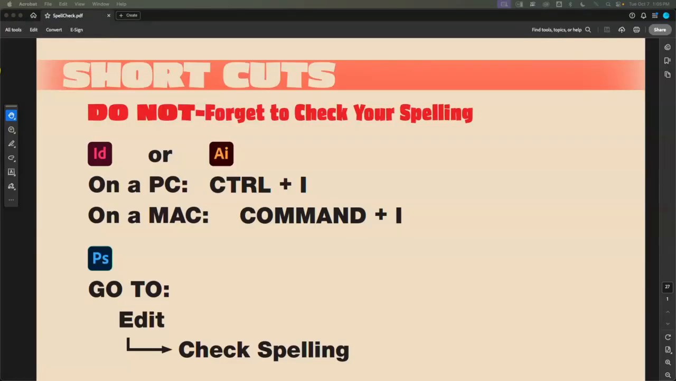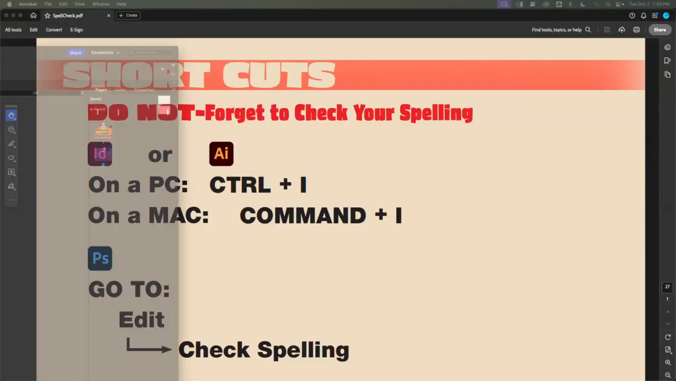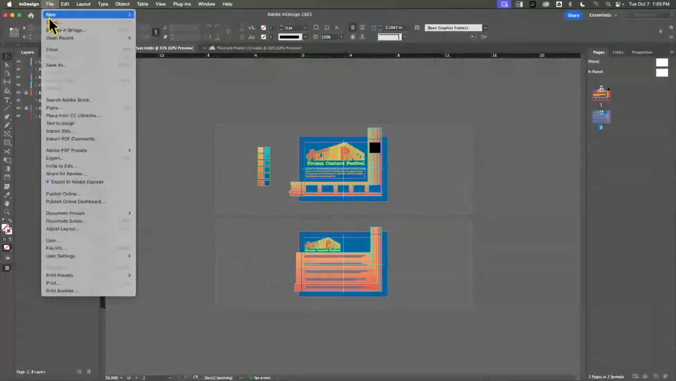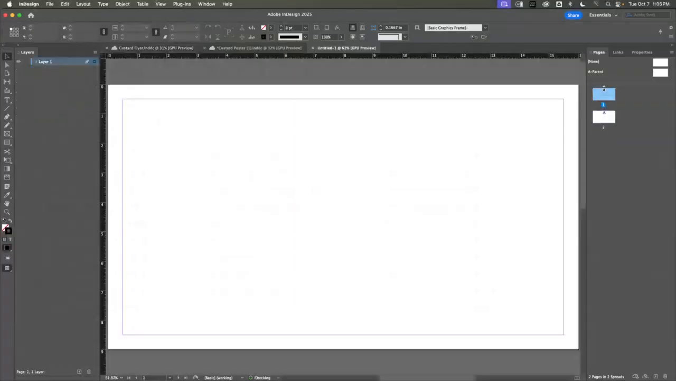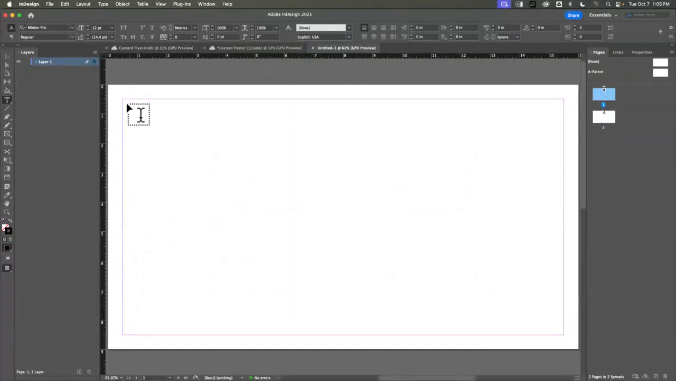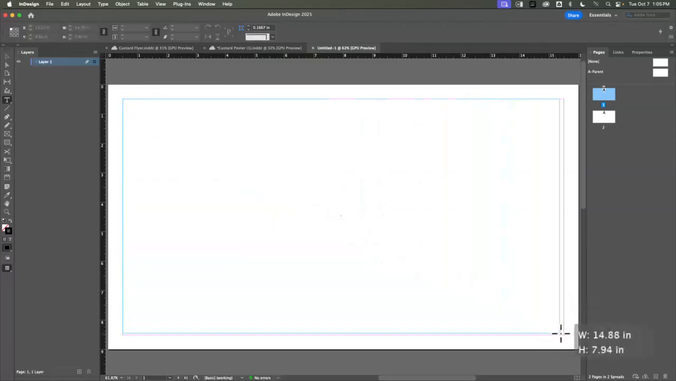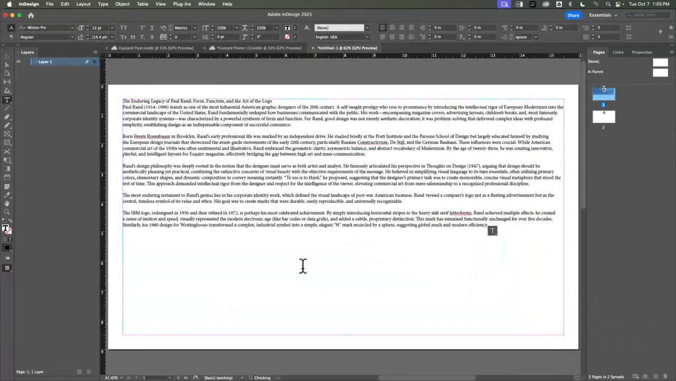Let me just copy and paste something in that I have. So if I open up InDesign, I have it open, File, New, Document. I'm just gonna hit Create, just so we have something. I'm gonna paste in my copy.